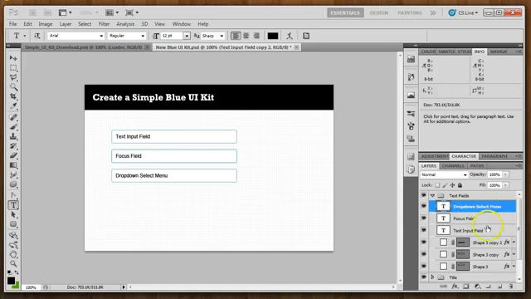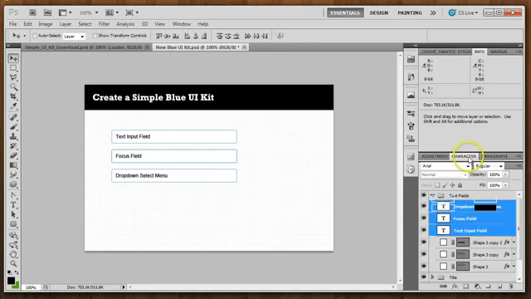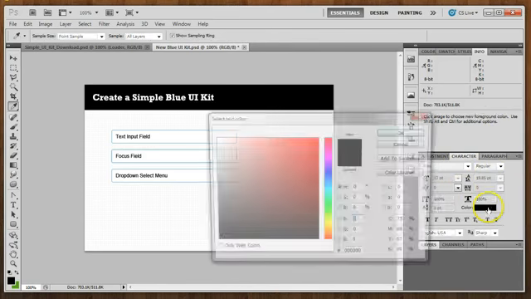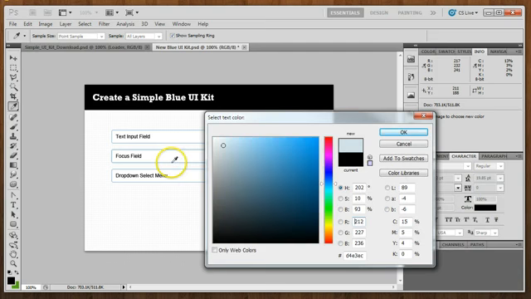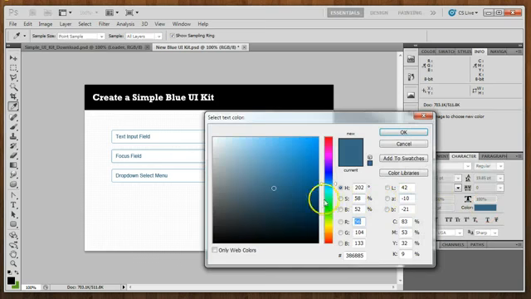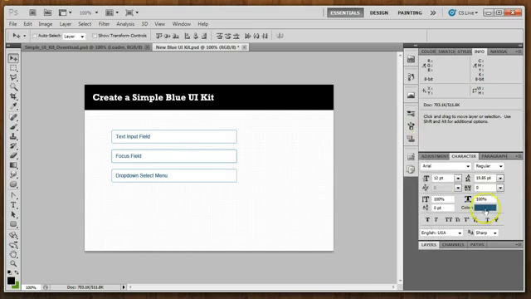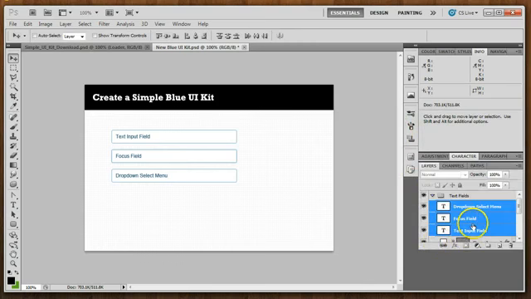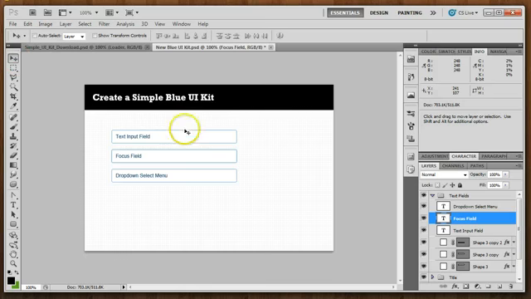Alright, so now we have our text, but let's say we want to have the text be a different color. Black is pretty boring at this point. So again, I'm just going to go in here, find the basic blue color that we're working with, and work away from that. And for text colors, you want something a little bit darker so it's more readable. So that looks like it's about right there. So that's great. So those are the 3 main fields. We have a text field, we have the focus field, and we have a drop-down.